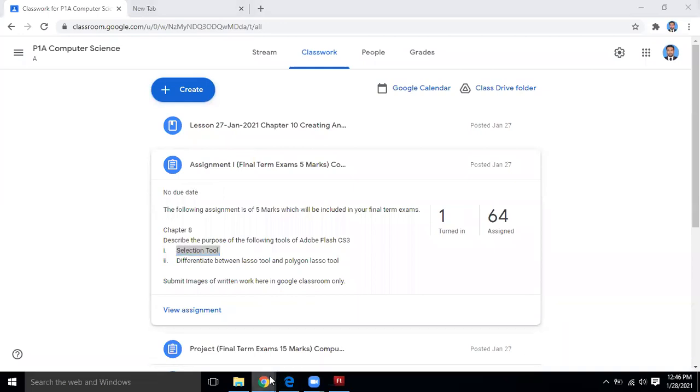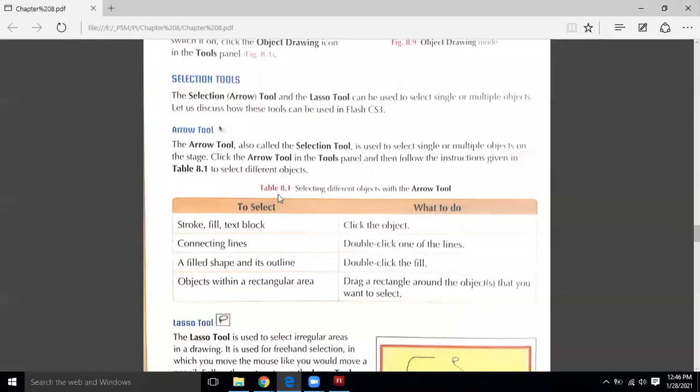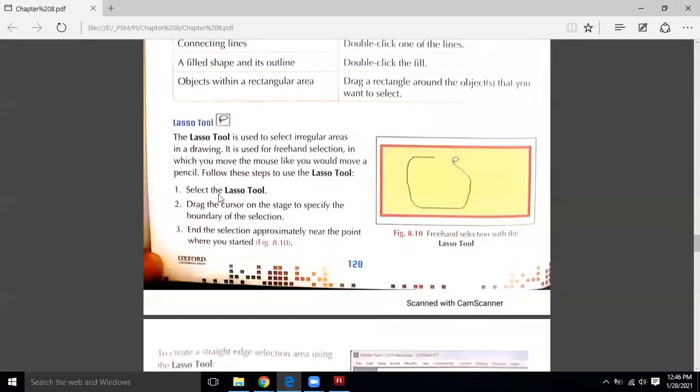The second one is: differentiate between the lasso tool and polygon tool, the polygon lasso tool. Now, what is the lasso tool? The lasso tool is a selection for the irregular areas in a drawing. It is used for freehand selection. Keep in mind, lasso is used for the freehand selection.